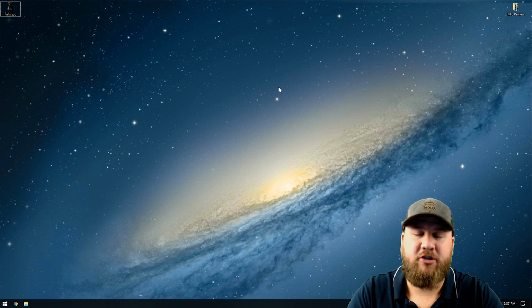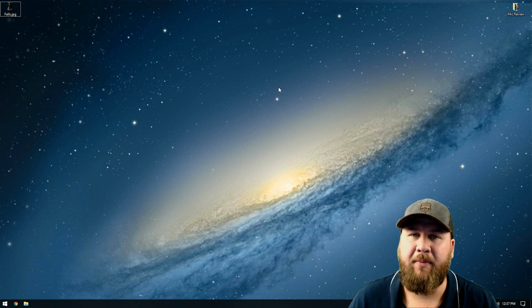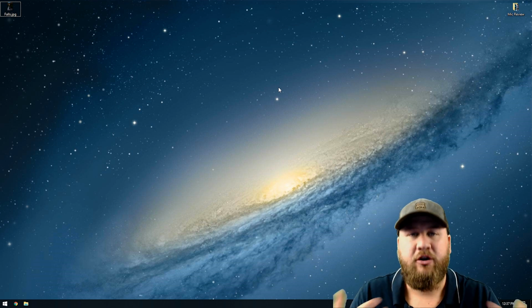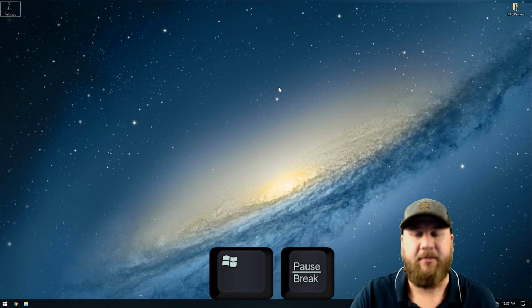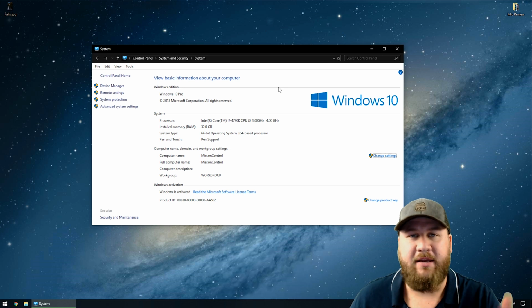The last and most useful keyboard shortcut, at least for my opinion, is for those that are trying to gain access to the System Properties panel very quickly. You can hold down the Windows key plus the pause button, and what that's going to bring up is the System Properties window for you to go in and manage the computer.